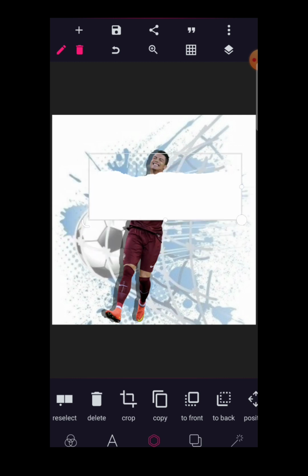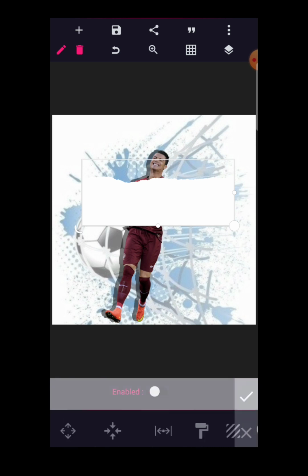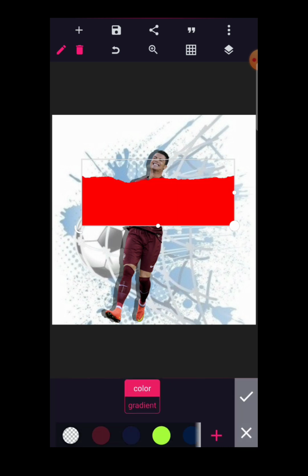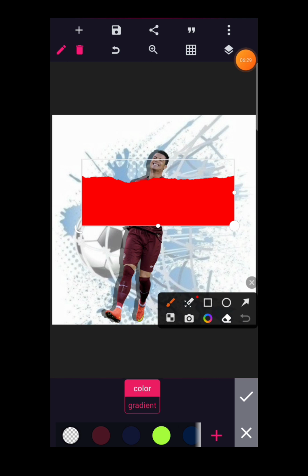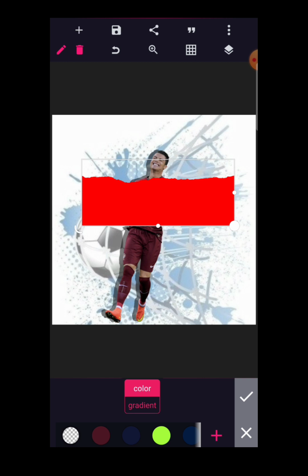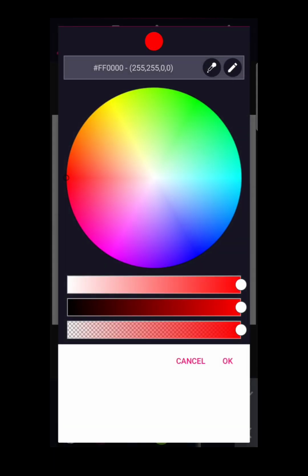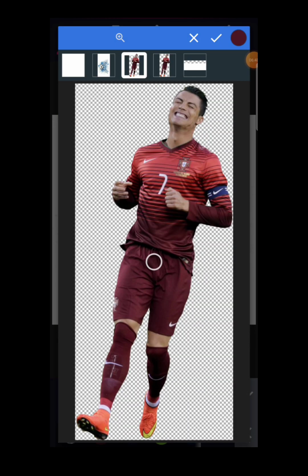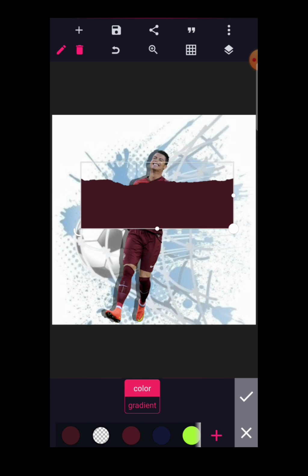Perfect. So this is it, and after bringing it in, what we need to do is to click on color. Then I want us to sample the color from CR7's shirt, the dress that he's wearing. So we're going to click on the plus button here, then we click on this to pick the color from the shirt. And you can click OK, and we have this color.